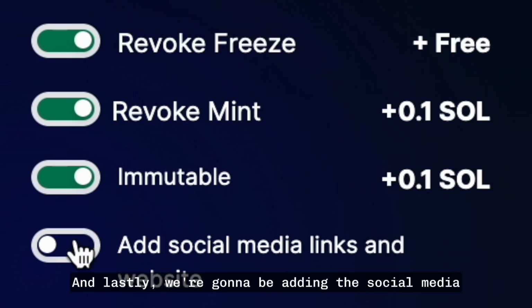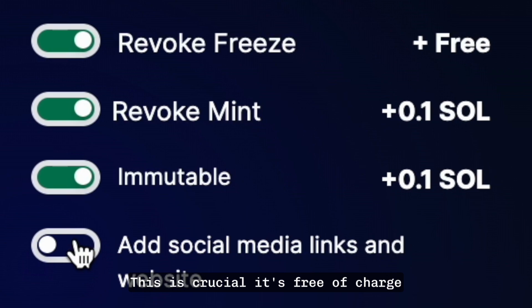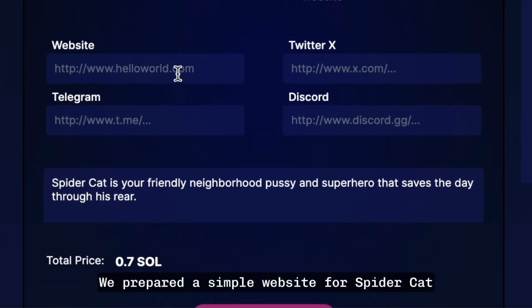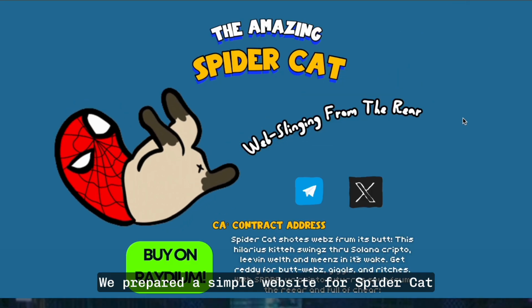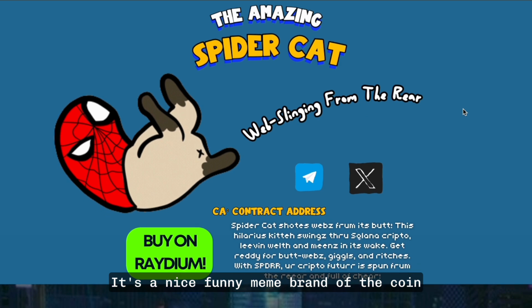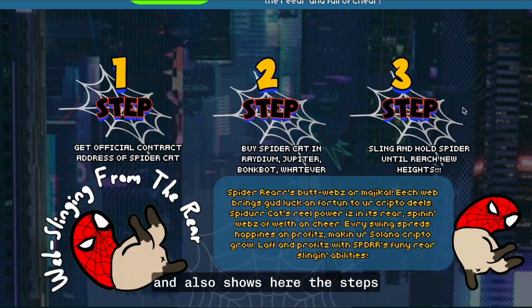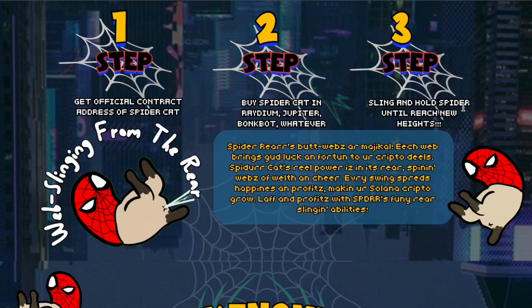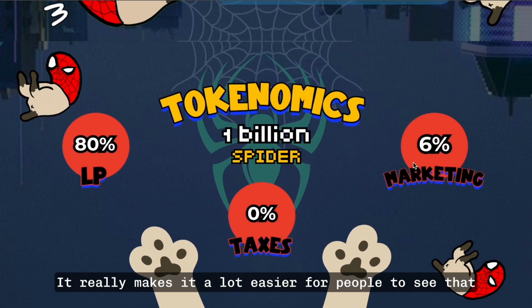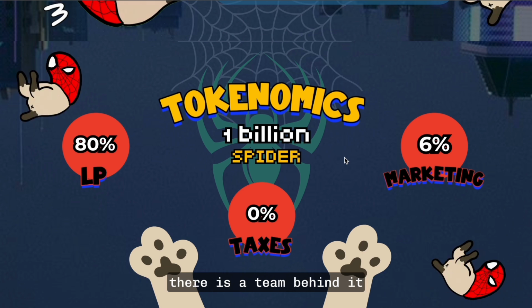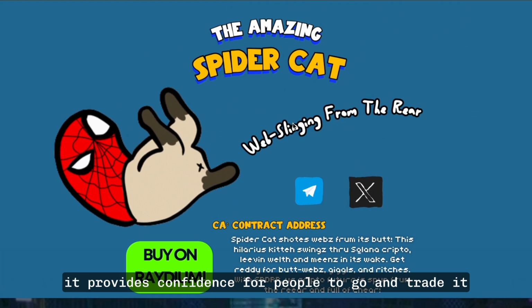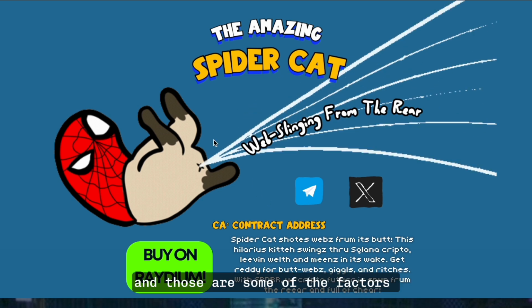And lastly, we're going to be adding the social media. This is crucial. It's free of charge, and this one basically we will be putting a website for our token. We've prepared a simple website for SpiderCat. Pretty straightforward. It's a nice funny meme brand of the coin, and also shows here the steps. Also shows here the tokenomics. It really makes it a lot easier for people to see that there is a team behind it. It explains everything. It provides confidence for people to go and trade it as well. And those are some of the factors of making the meme.